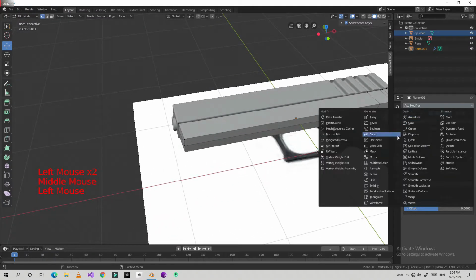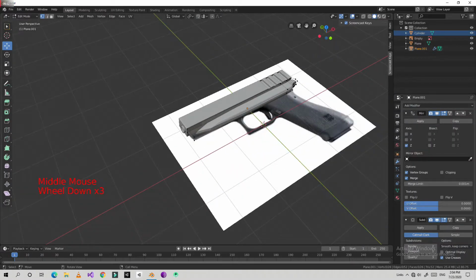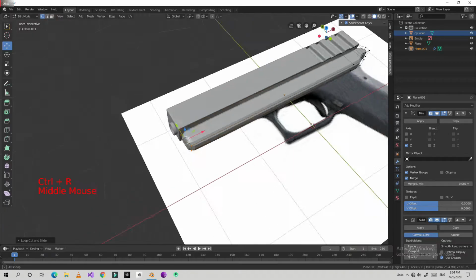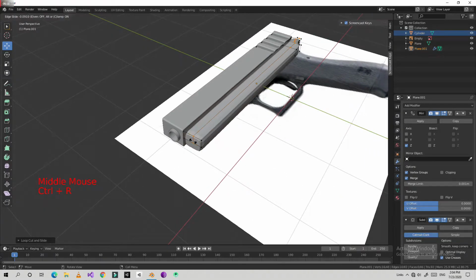Now add a Subdivision Surface Modifier to subdivide the mesh. After adding it you get this weird result, so to fix it you need to go into edit mode, then press Ctrl+R to add an edge, then follow me.